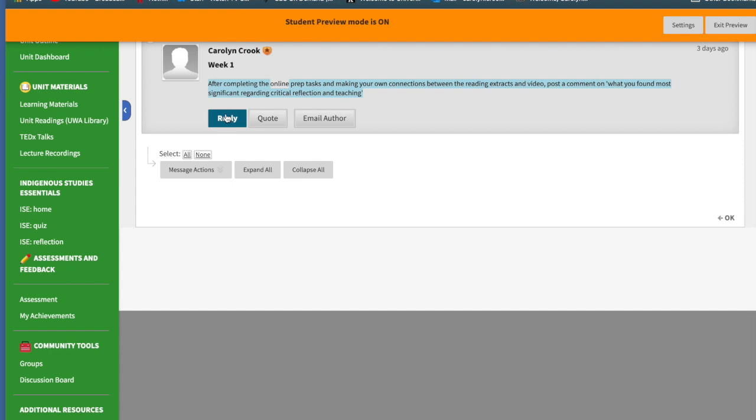And then this post is also then copy and pasted into your Word doc that has your journal entry in it as well. Or you can work the other way around. You can write a draft on the Word doc and copy and paste it into your discussion board.